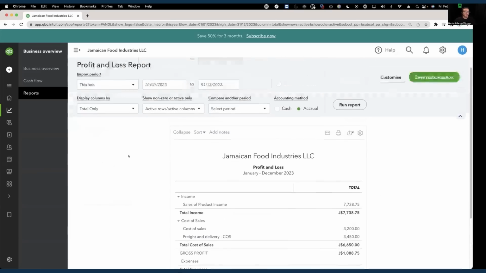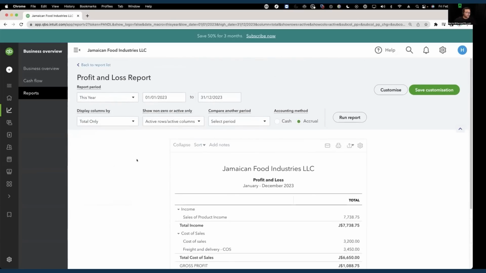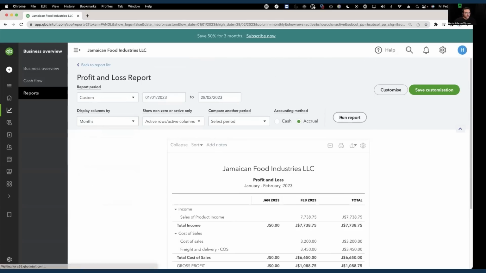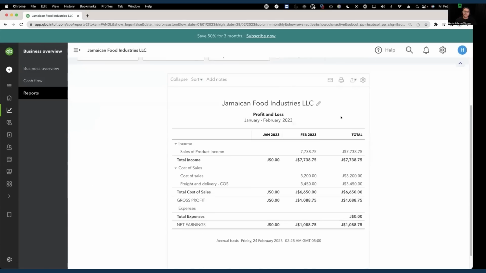One really cool thing about the QuickBooks Online reporting system is you could also quickly configure the reports so you can see them by month, for example. So I'm just going to pick the beginning of the year all the way to the end of February, which is going to give me 2 months, and then go to total by and click on months, and then click on run report. And now I'm able to see the transactions as grouped by that month.